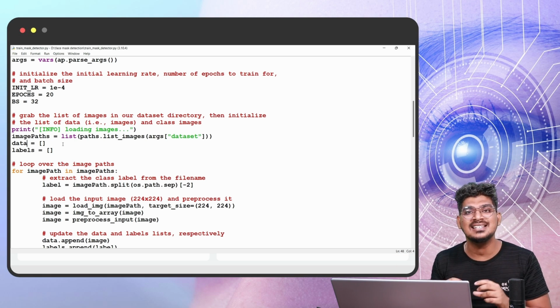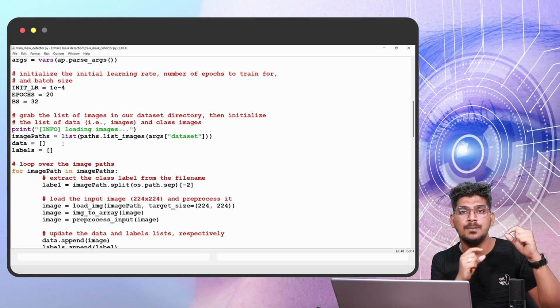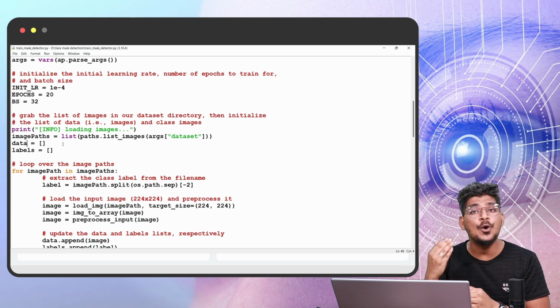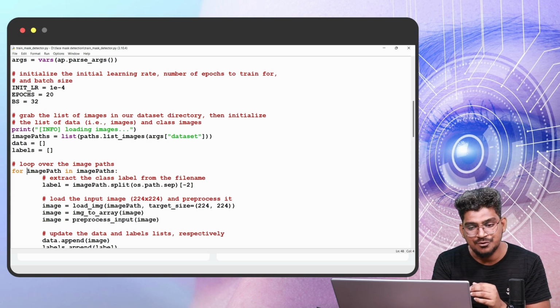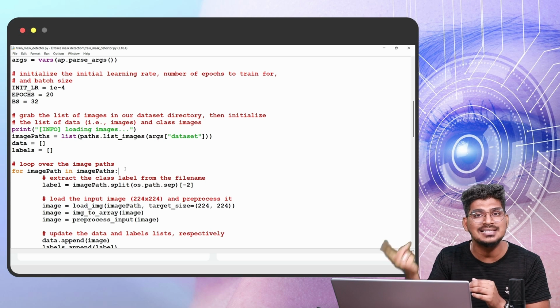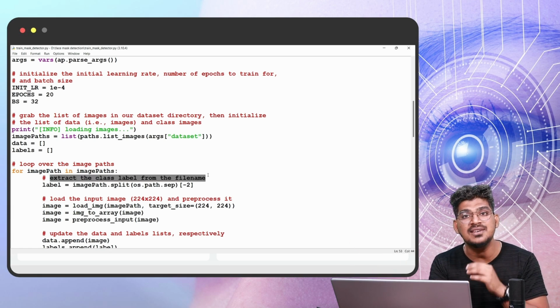Label in the sense, what is that? The class's name, like mask and without mask. Then we are going to loop over the image paths. With the help of the for loop, image is the iterating variable and this is the sequential variable. Now we are going to extract the class label of each folder. So what is the label? With mask and without mask.